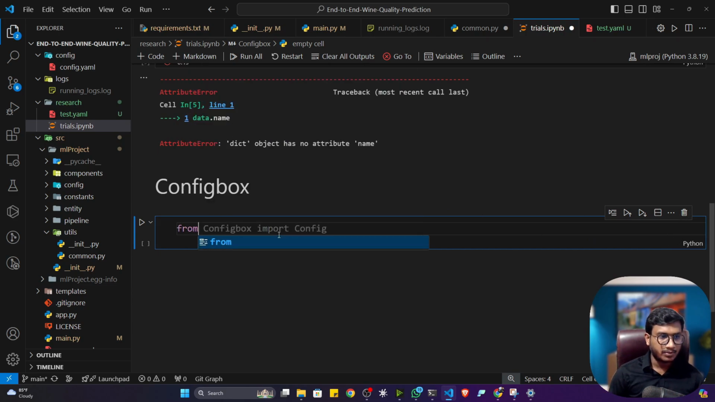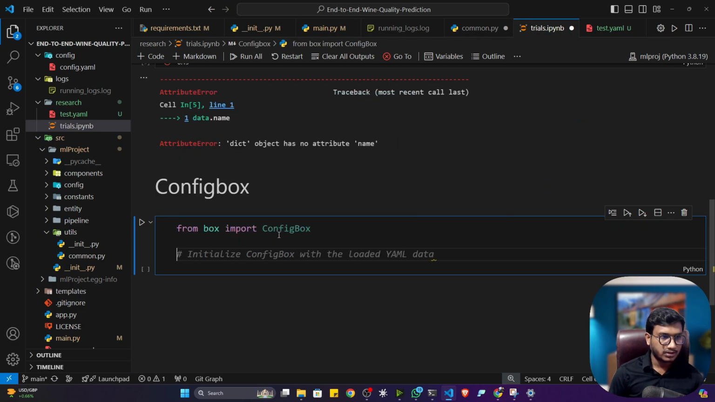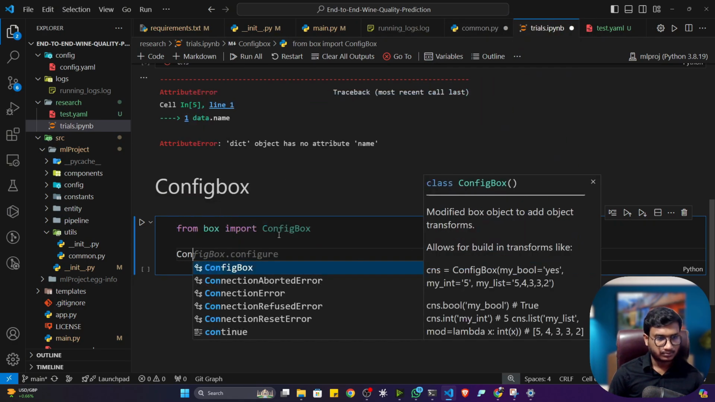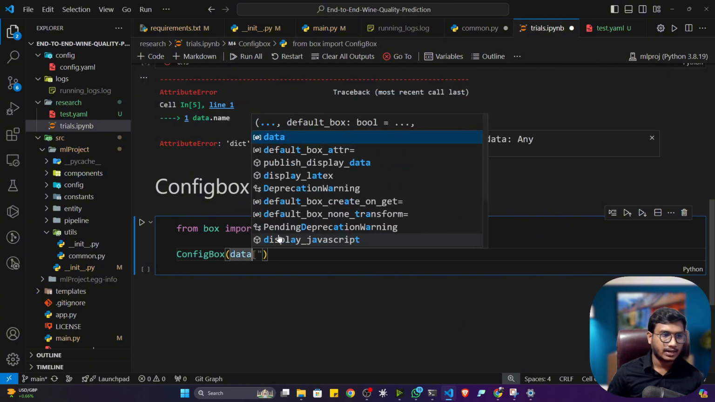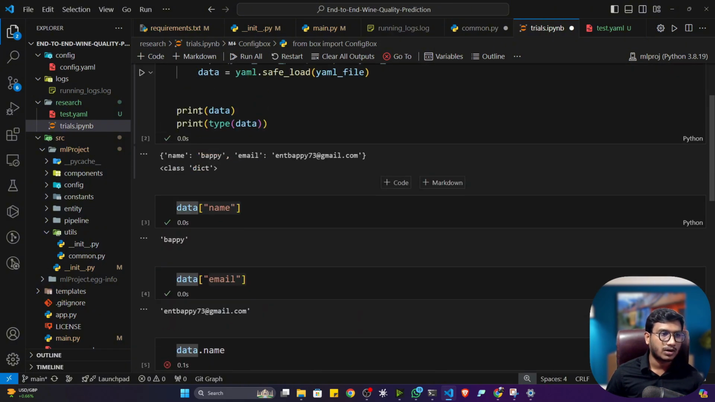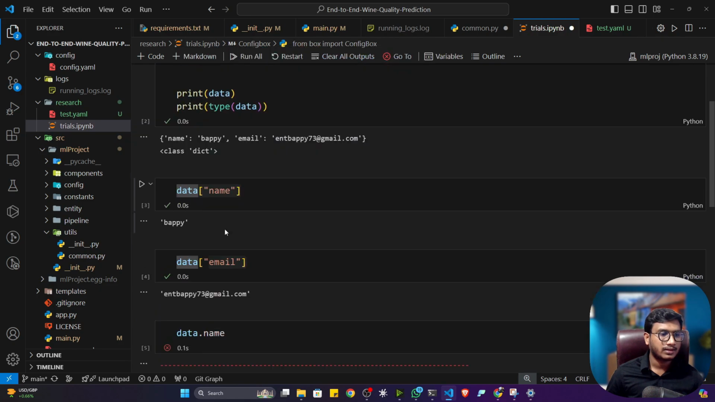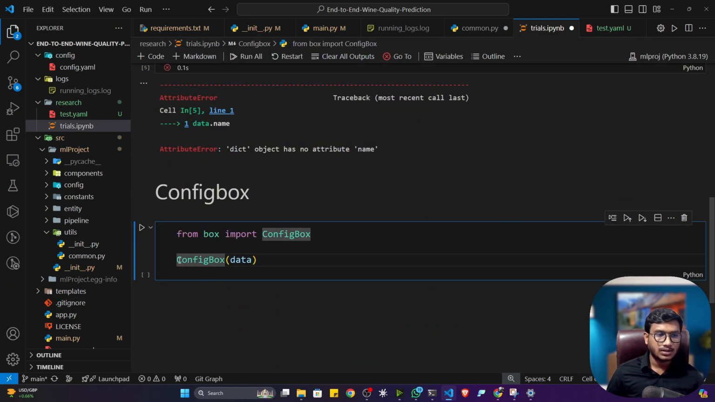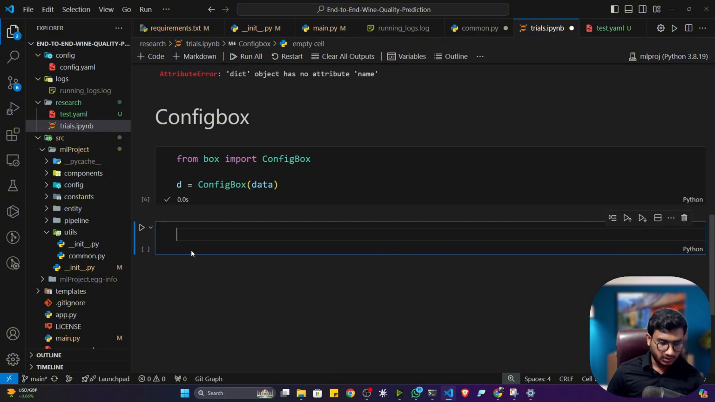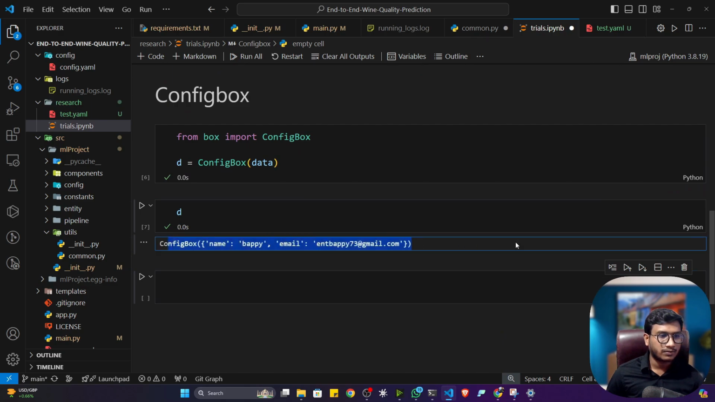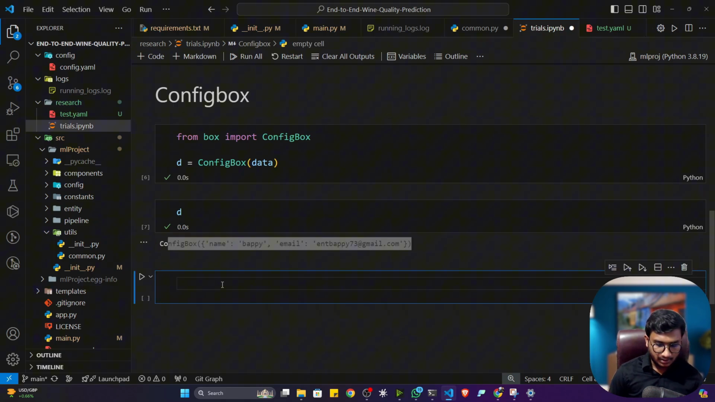First of all, let's import ConfigBox from box. So, from box import ConfigBox. Inside ConfigBox, you have to pass the data object, whatever data object you got after reading the YAML file. It will give you, let's say, the data d. Now if I execute and show you d, you can see it's a ConfigBox type.